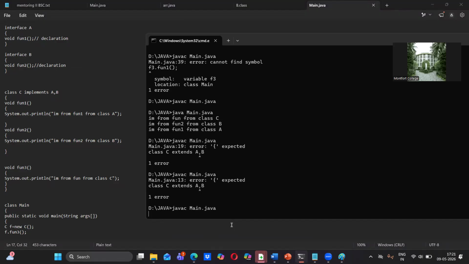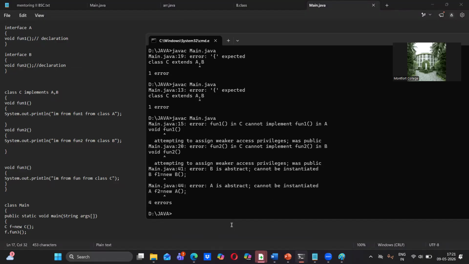Let me compile it. Yeah, we are getting more errors. We can see them one by one. It is saying that fun1 in C cannot implement fun1 in J, which means the function we have here is not connecting with fun1. The reason I'll tell you.